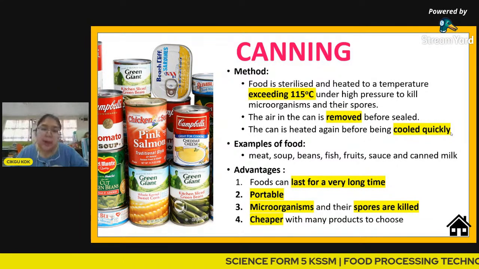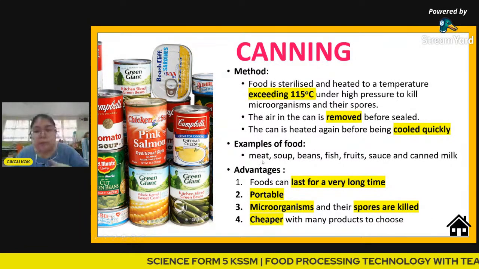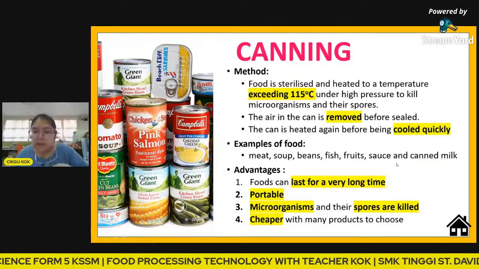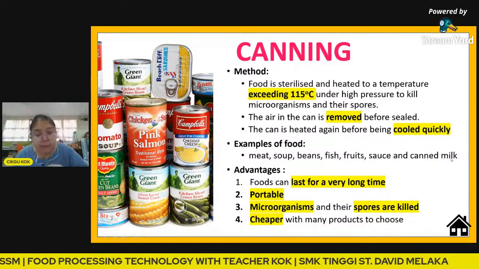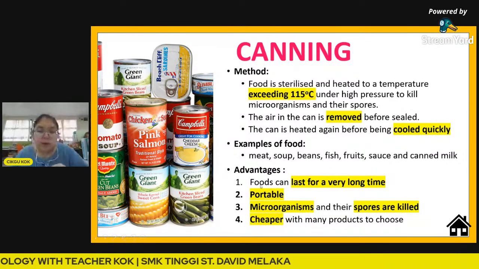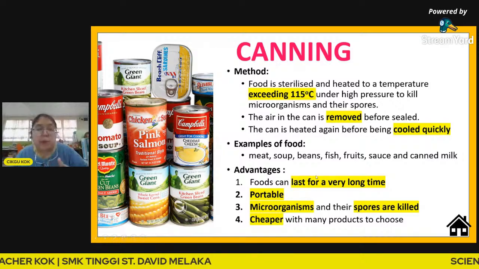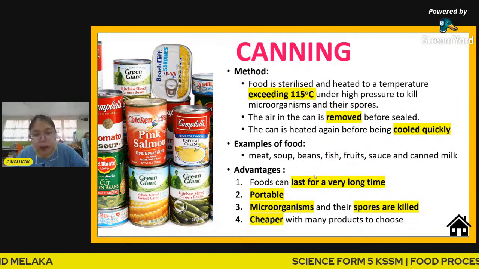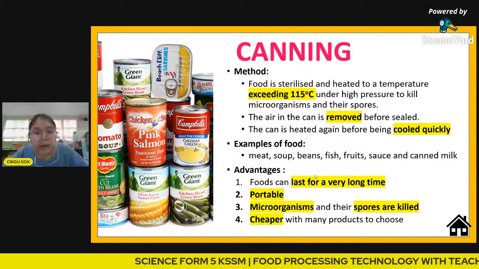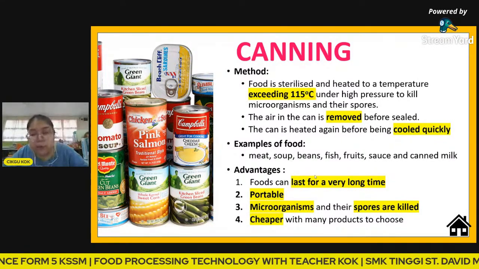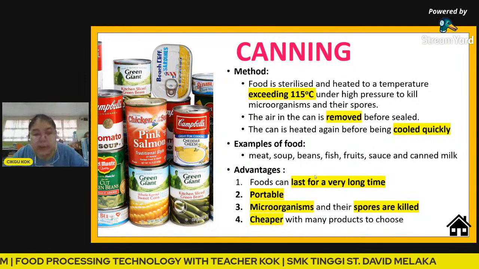Then for example foods, we have meat, soup, beans, fish, fruit. After that we have sauce and also canned milk. This is all using canning. Normally the food can be preserved and last a very long time. When you buy canned food, you can see the expiry date below. Normally it's one year, or for new products one or two years, they can keep it.